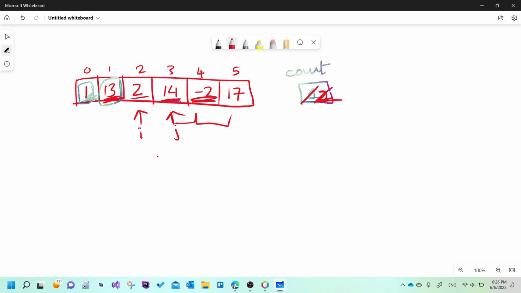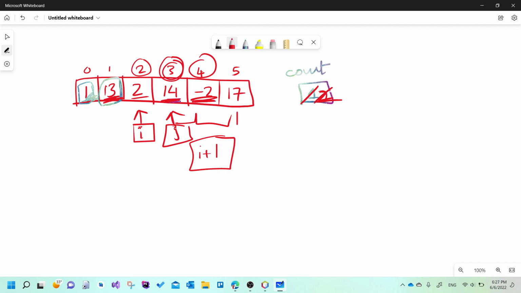The pattern is that for whichever value of I you choose, J is always I plus 1, right? It's not starting from 0, it's not starting from any other place. J is always starting from the index where I is, but the index next to it. So meaning if I is at 2, J is starting at 3. If I was 3, J was starting at 4. So that's a pattern. And J is going to go until the end of the array.